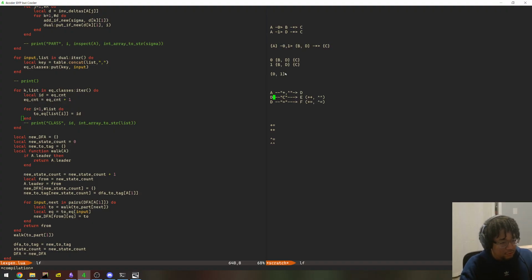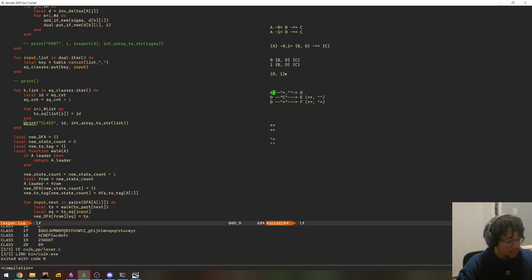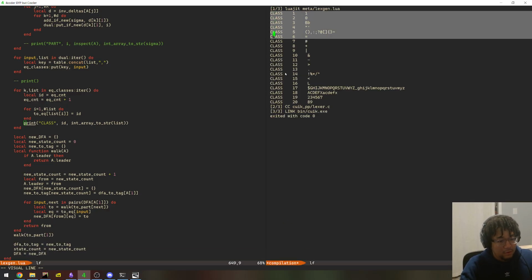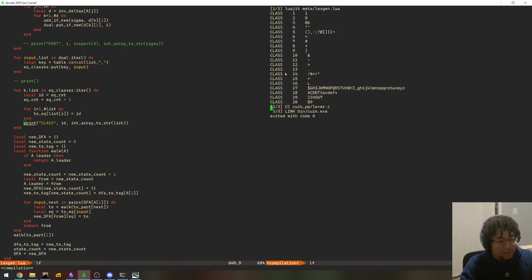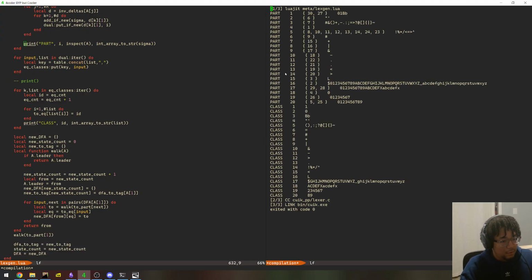If I'm trying to shrink the lexer a lot more, I could do stuff like this, and it wouldn't be the worst. I believe I can show what the remaining equivalence classes are. So these are the ones I got once I'm done with the process. And over here should be the partitions. These are the minimization partitions.